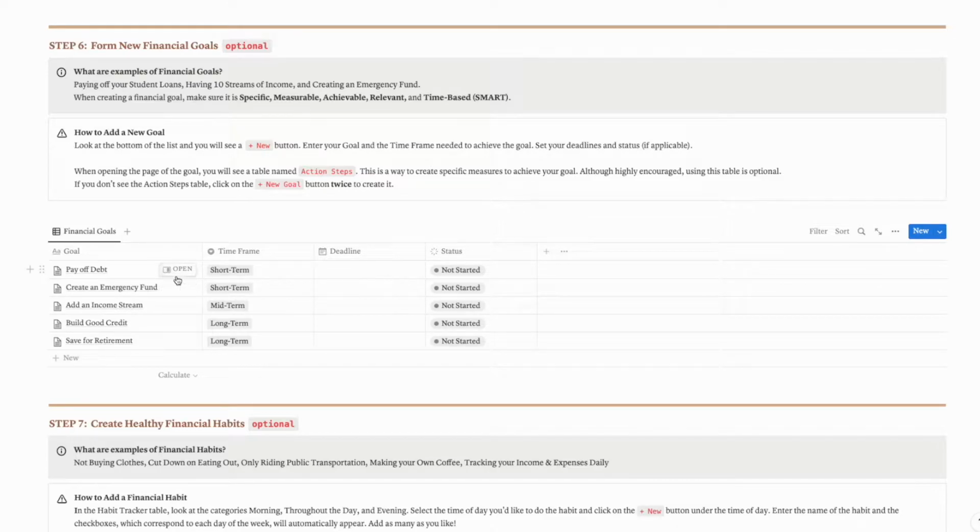Next, you can form financial goals in the financial goals page. So some of the common goals that you might have would be to pay off all your debt, to create an emergency fund, and to build good credit. So you can just delete, customize this area, and you can see all of these goals that you've set up in the financial goals page.